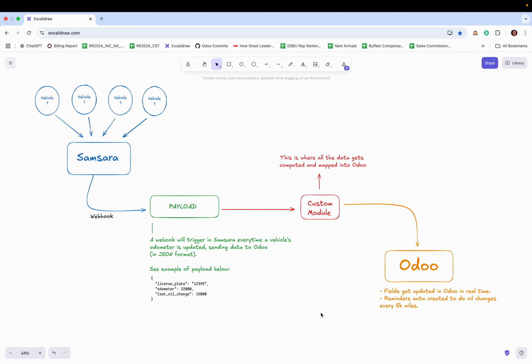Hey, so I built somewhat of an integration to show you guys how you can manage odometers, automation around scheduling oil changes, things like that. So let me first describe to you the workflow.